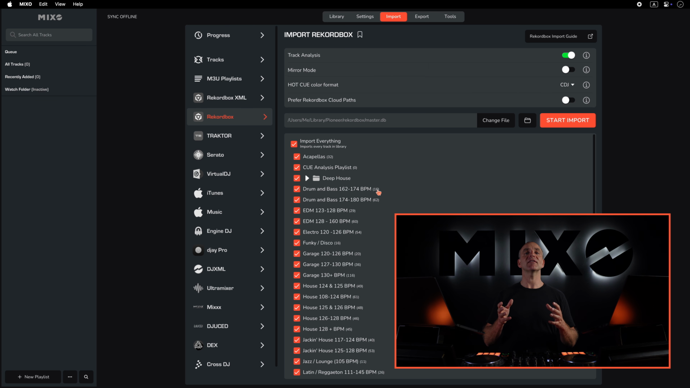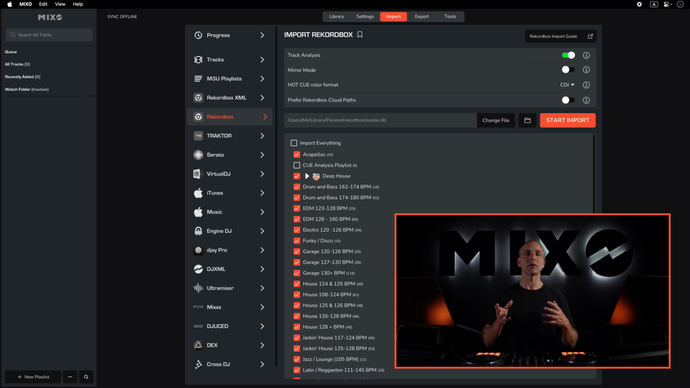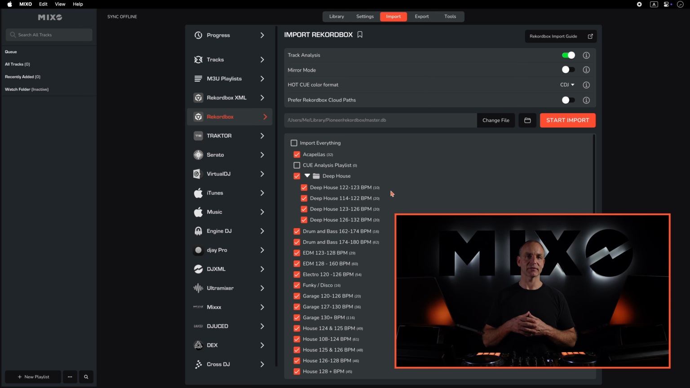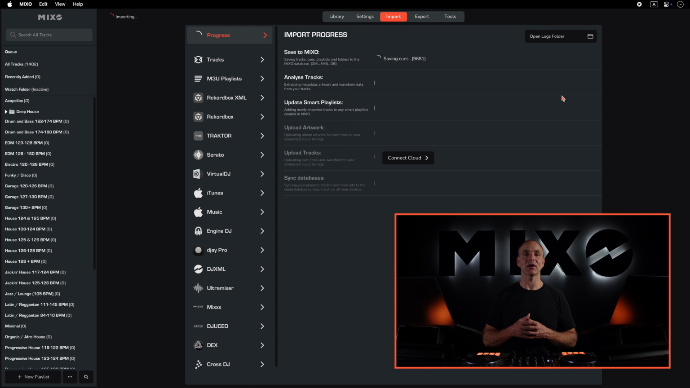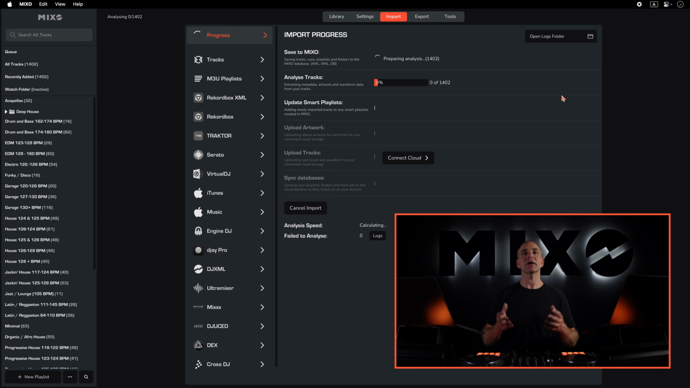Once we've chosen our settings and our database file, then we can choose to import either our entire library or individual playlists. When everything's set, hit the Start Import button and MIXO is going to begin importing our library. MIXO will save the tracks using info available from the RekordBox database, which includes all the loops, cues, beat grids and track metadata. Then MIXO will analyze the tracks for artwork and will build the waveforms.